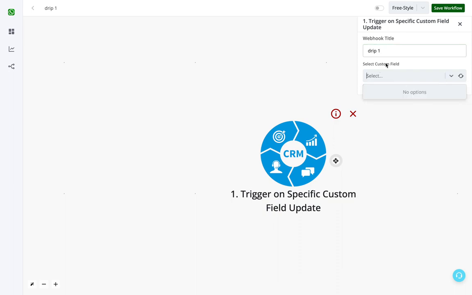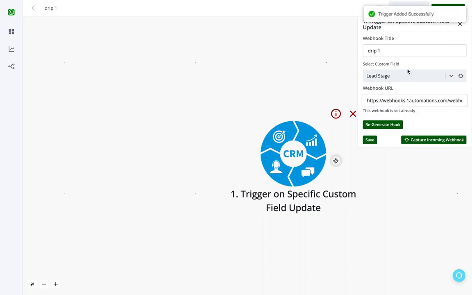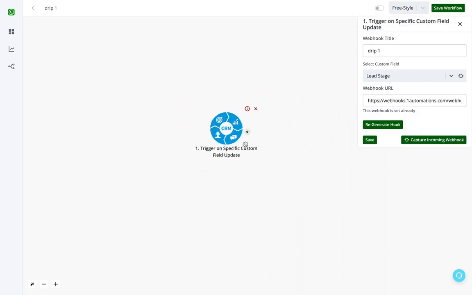Now I'm unable to see my custom fields here. I'll simply click on this refresh icon and then all of my custom fields are visible. I'll select the lead stage option and click on generate hook. Now this webhook has been generated and automatically set in the CRM triggers.